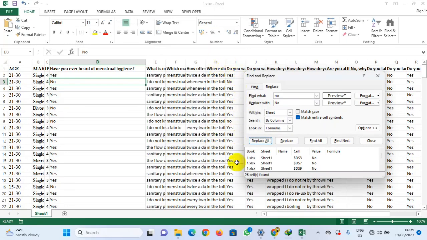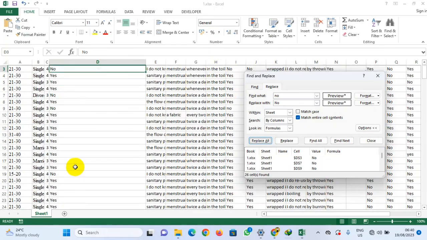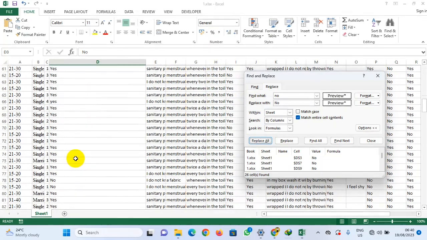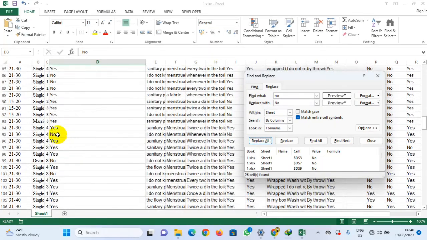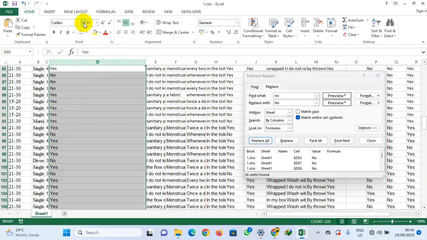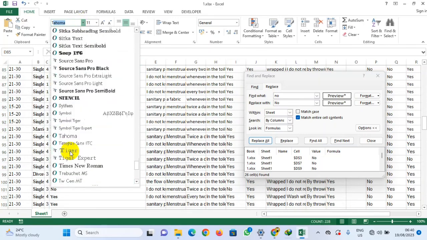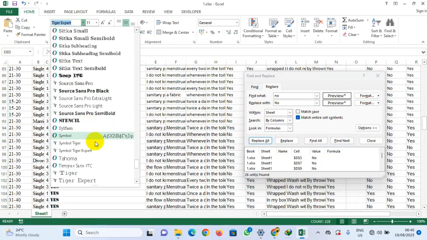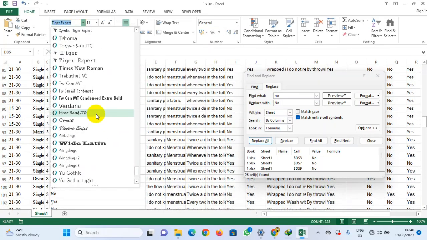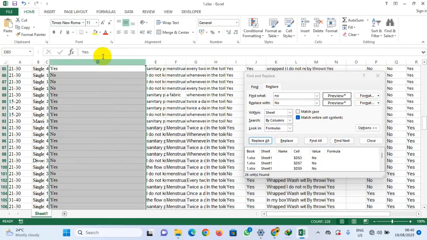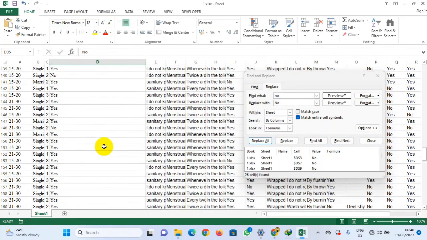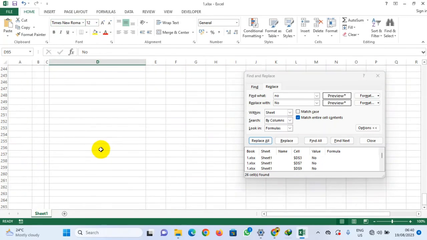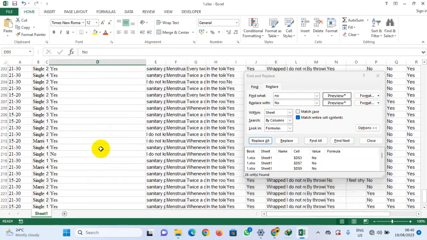Yes, you see that all of this has been formatted. But then I see that the fonts are not the same. So I'm just going to select this and give them a uniform font, and a uniform font size. You get the point? So this basically is what we mean by pre-processing.